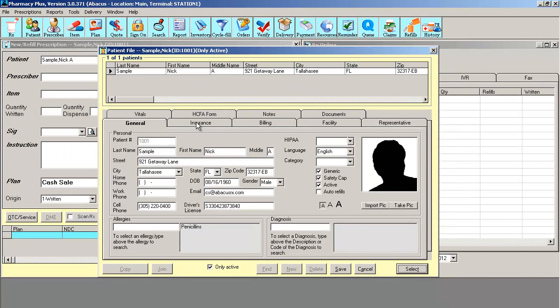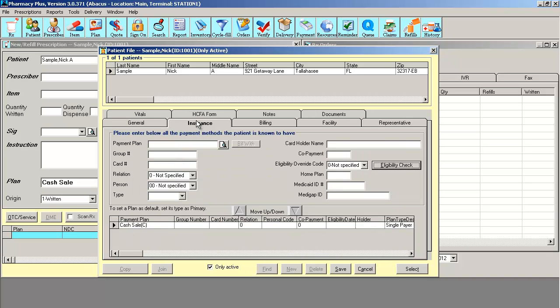Look for the insurance tab. This is the area of the patient profile where all the insurance information will be kept. Notice at the bottom of the screen, the patient currently has cash sale as a form of payment. Cash sale is defaulted on all new patients. Cash sale is not a transmission, it is essentially a cash transaction where you're telling the system this patient is paying for this prescription using cash.